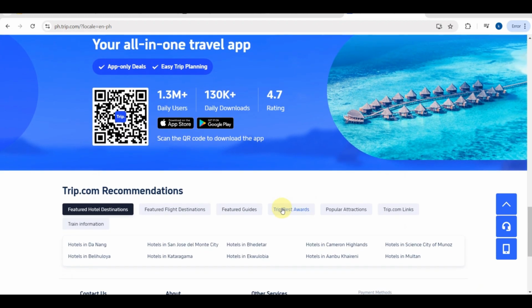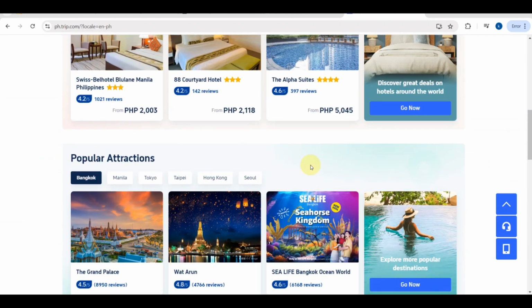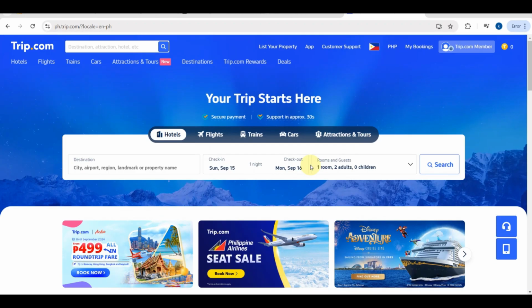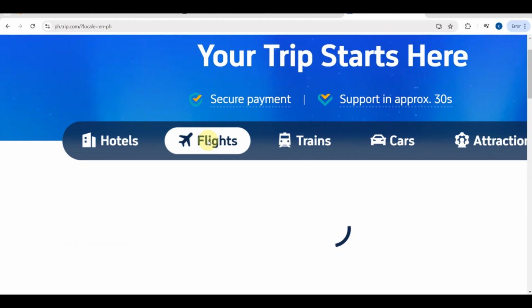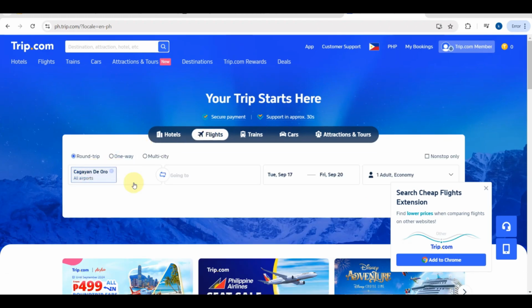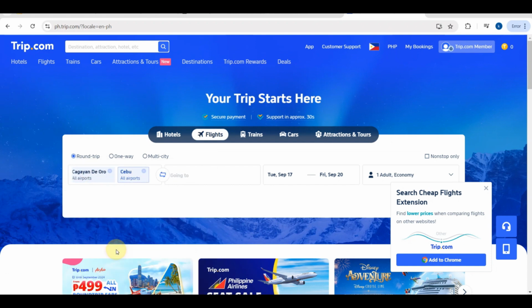If your dates are flexible, you can check a range of prices for different deals, helping you find the cheapest option. They also have filters for direct flights, airlines, and flight duration. As for me, I usually use these filters to avoid long layovers and select my preferred airline. So I'm going to first enter my departure city and then the destination. For this example, I am flying from Cagayan de Oro to Cebu. I'll also select my travel dates and the number of passengers.